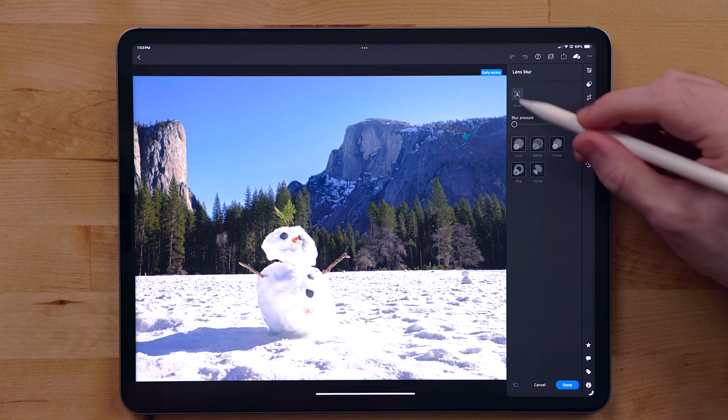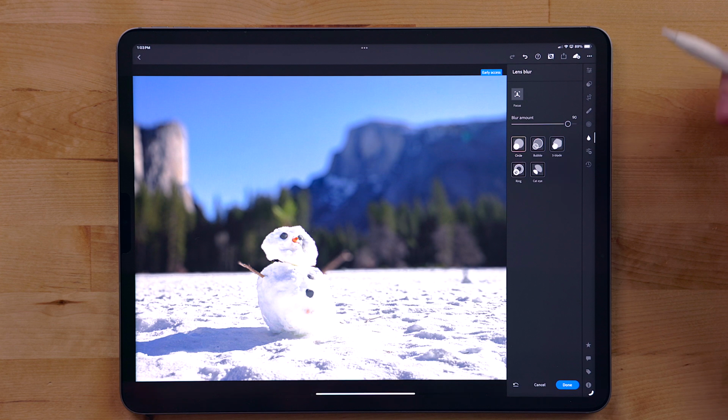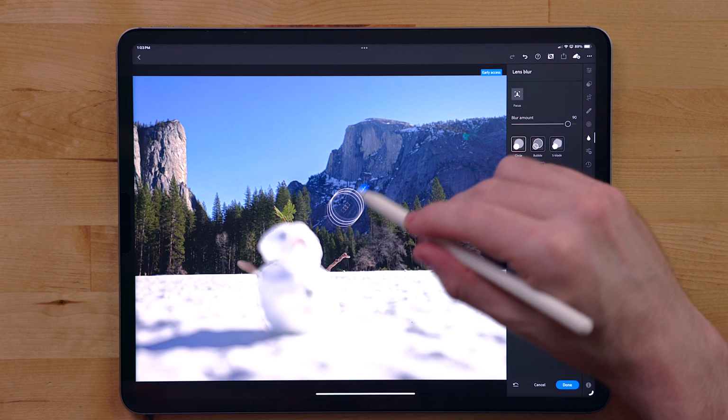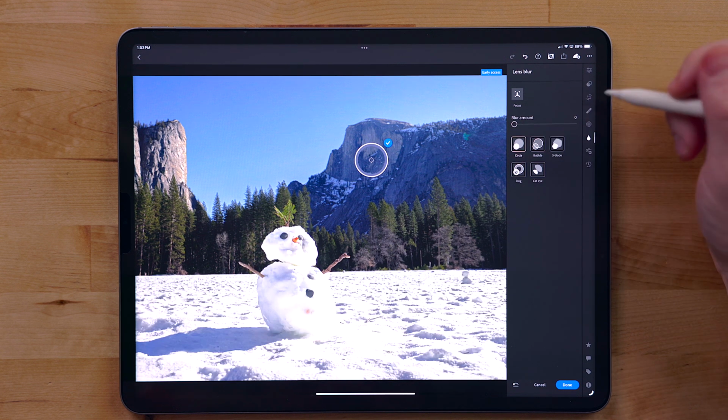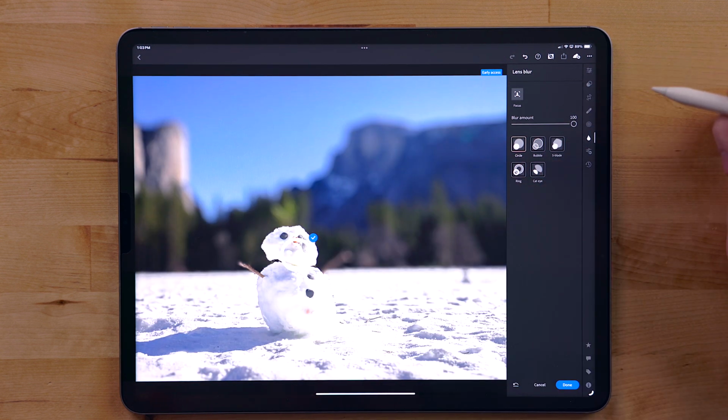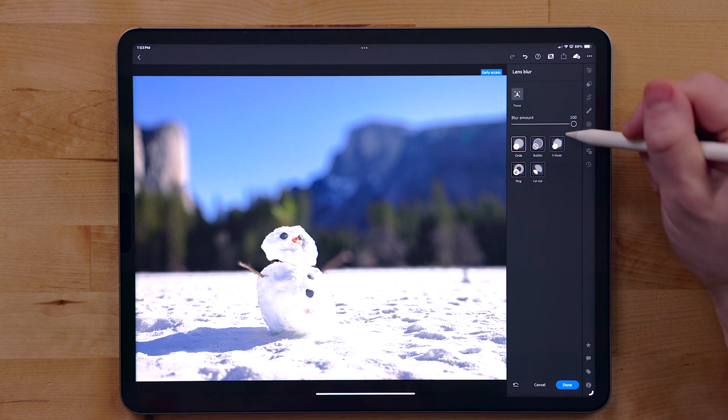Now there's a new lens blur tool in Lightroom as well. This will detect the subject and give you control over how blurry the background should be. Maybe you weren't able to shoot at a low enough f-stop during production, or you just don't have a lens that can go that low. This gives you the ability to make that subject pop from the background.